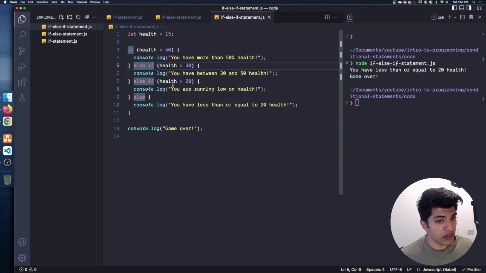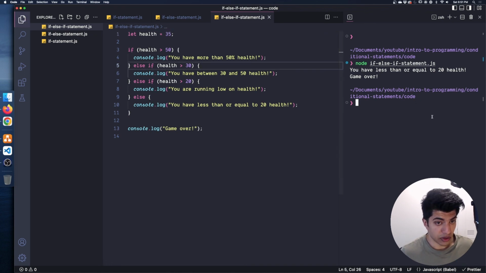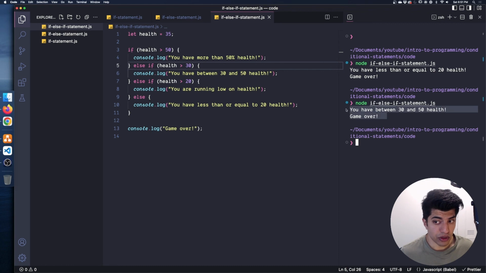We can check all of these else ifs one after the other, and then finally, if we have an else, we can execute that in the case that everything above it fails. We don't have to have an else clause. You technically don't even need an else if clause. You can only have an if clause. So you can have any combination of these for the most part, just not an else by itself and not an else if by itself. Okay, so if I was to run this and I say 35 health, for example, which is between 30 and 50, you can see that I have between 30 and 50 health as expected.